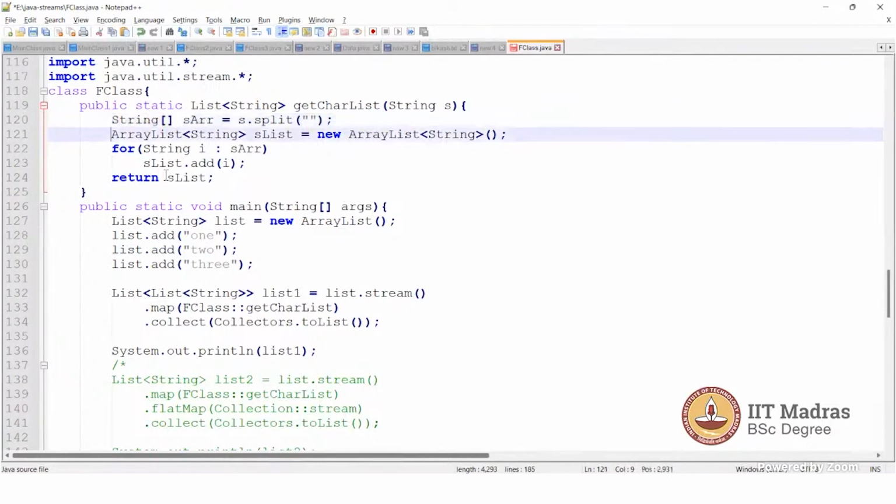So all the characters will be extracted out of your string, and it becomes an array of strings. If I say split on ONE, O will become one string, N will become one string, E will become one string. Each character will become an individual string. I'll put it in the S array. Then I create a list of strings, and each element from the array I'll add into my S list, and I'll return the S list. So what exactly getCharList is doing: it takes a string, converting it into a list of strings, where each element inside the list is an individual character of the string.